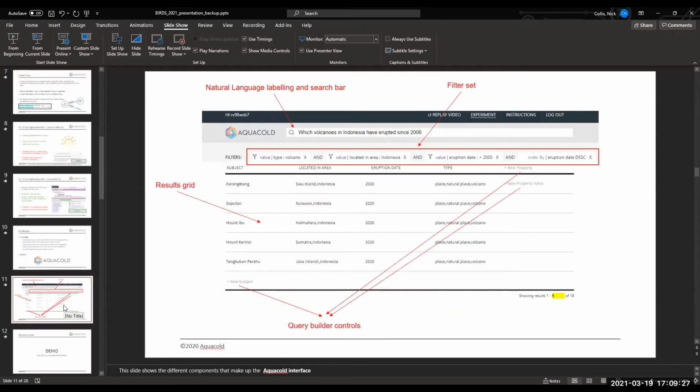So this is a screen grab of the Aquacold interface. Just before I do the demo, I'll point out some of the key parts here. We've got the natural language labeling and search bar at the top, and this is both where you label your results and also where you search them as well. So it has two functions.